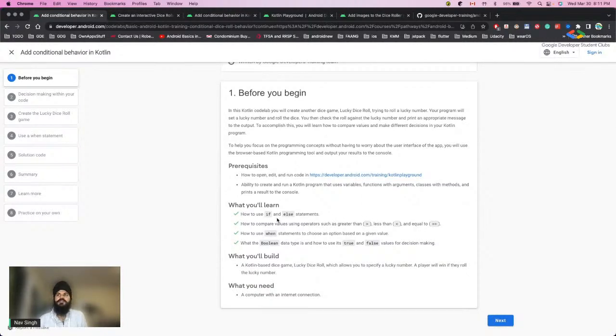So as I mentioned, you will learn about if else statements. Then there are some conditional operators like less than, greater than, and equality check. And there is a when statement in Kotlin. This is basically, I can say, a replacement of switch that we have in Java. And then the last one is Boolean data types, which is true or false.